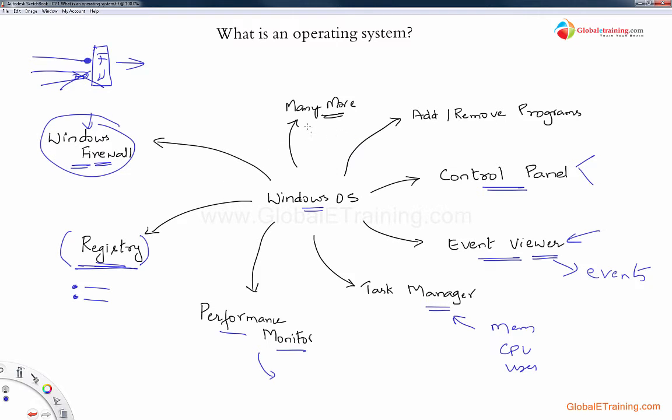Of course, this is just a quick overview. You have many more things within the Windows operating system, like Notepad, Disk Defragmenter, and other things. So that's a quick tour on Windows, and let's now take a look at the Unix family.